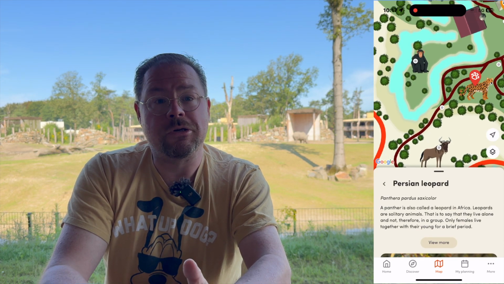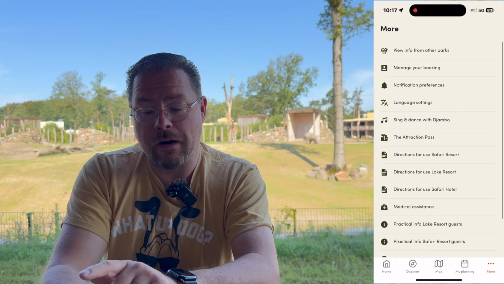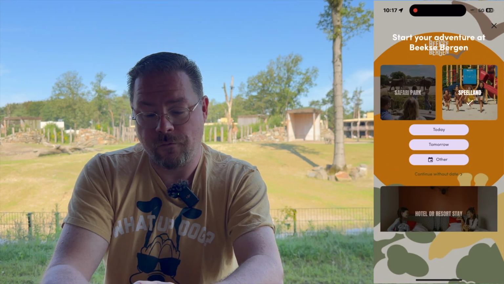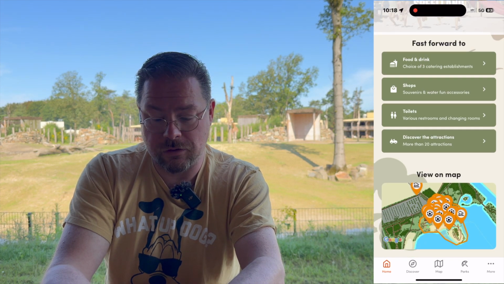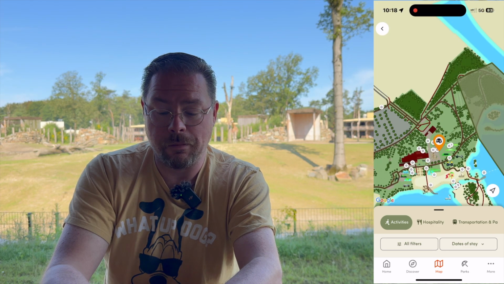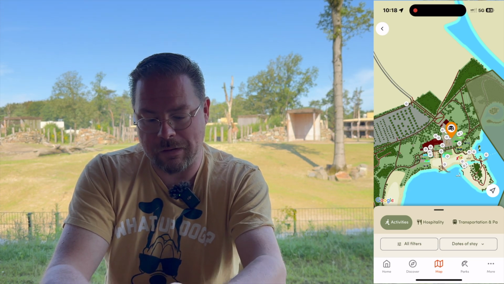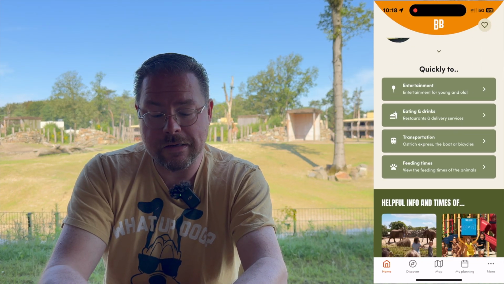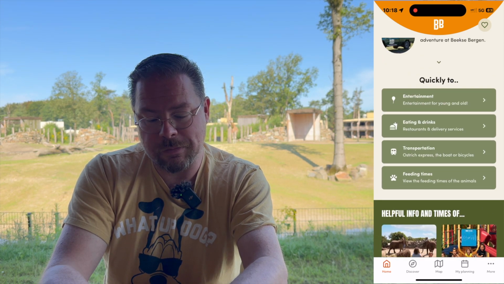Do you want to switch between the parks? That's quite easy. Push More, View Info from other parks, and then you can say I want to see Speeland for today. And then I head over to Speeland with all the information for this part, and at that moment also that part of the map will light up so you can see what to find where at Speeland Beekse Bergen. You can also choose to see hotel or resort stays, and at that moment the same will happen, but for the resorts that are at Beekse Bergen.